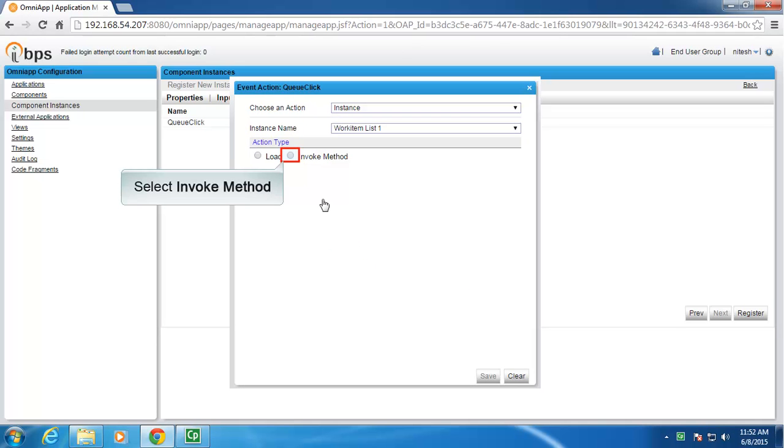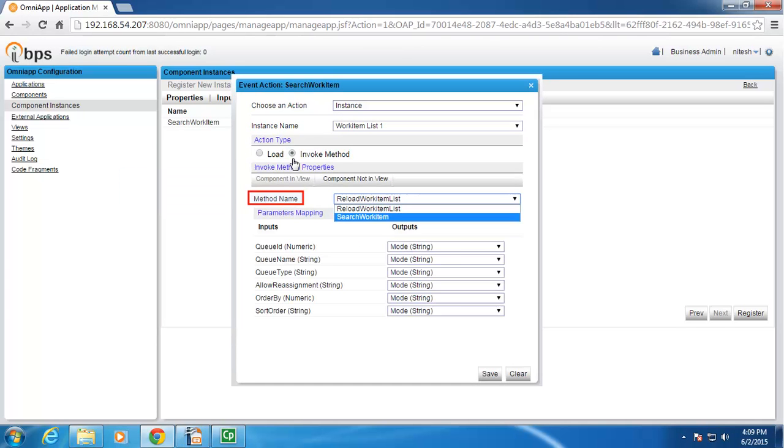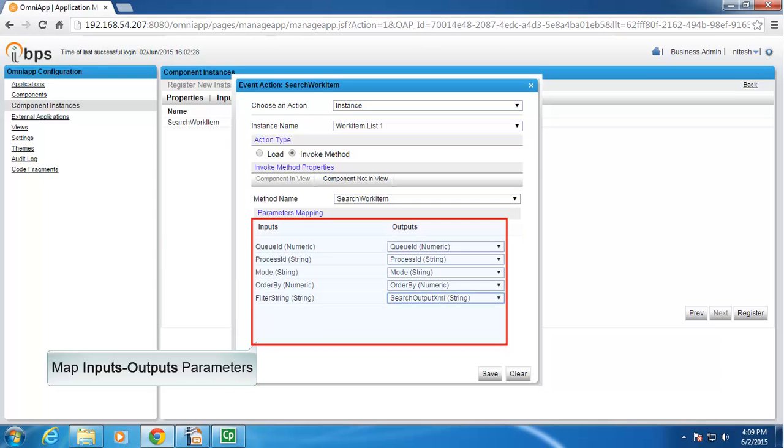Select the Invoke Method selection button. The Method tab defines the method to load work item list. Select search work item from the drop-down list. The search work item is used to search work items on the selected criteria. Map the input parameters of work item list with the output parameters of selected criteria of the search work item.